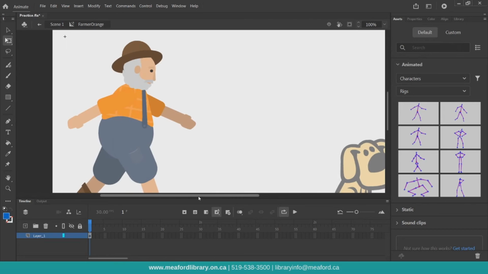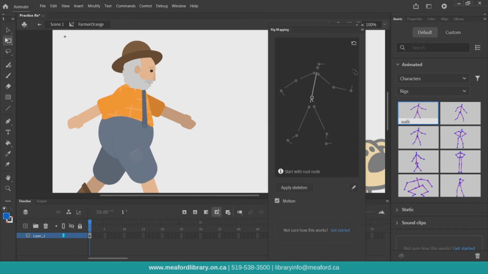Now we'll click and drag the walk animation over top the farmer. This time it's opening up a rig mapping menu. So what we're going to have to do is map each of these nodes of the rig to different parts of the farmer. To do that, we're going to start by clicking the hip node on the map and then the area we want to map it with. So in this case, the farmer's hip.